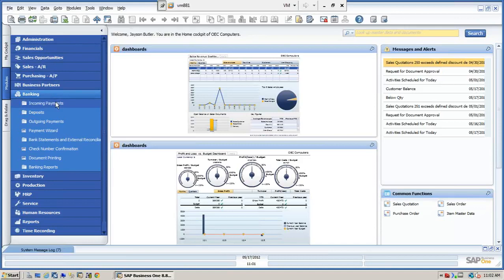In SAP banking, we have what's known as incoming payments. These are money coming in from customers or vendors, money that's brought in. Typically, we refer to this as cash receipts. When the money comes in, we're also going to go through the concept of making the deposit, taking the money and actually putting it into the bank.